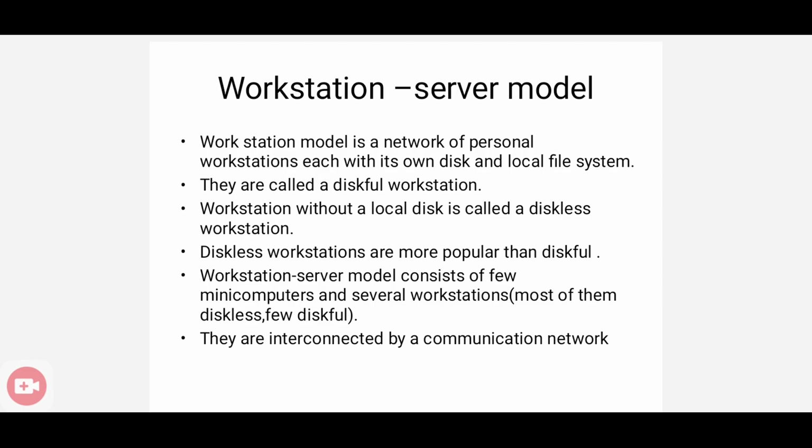So here in the workstation server model, there is a combination of diskful workstations as well as diskless workstations. Most of the workstations are diskless in the workstation server model, and few of them are diskful workstations. Why are we using a diskful workstation in the workstation server model? Because they serve as a server mechanism.